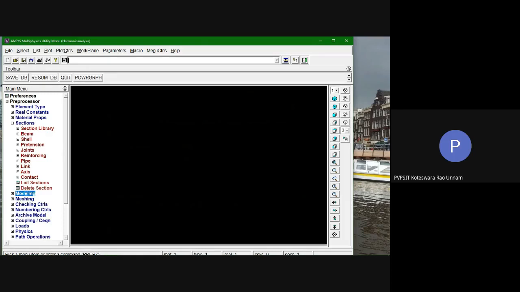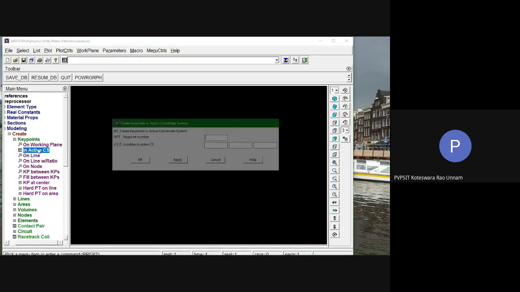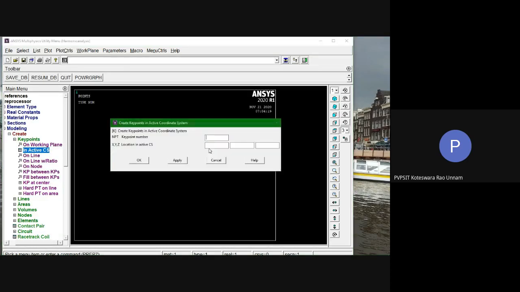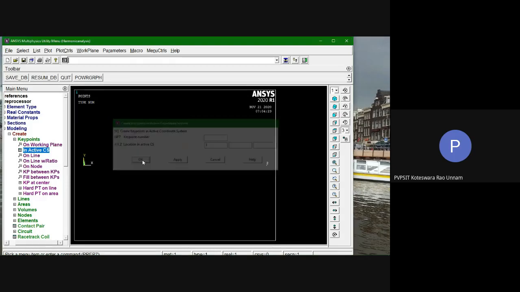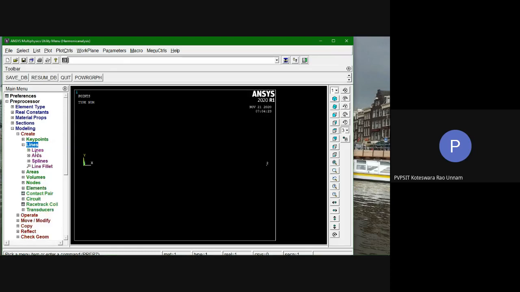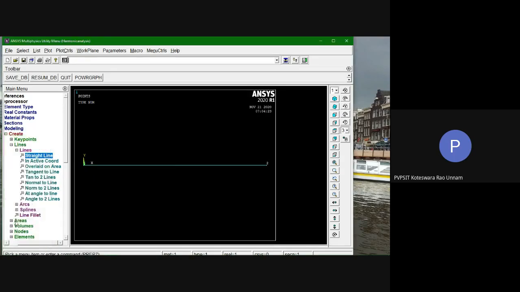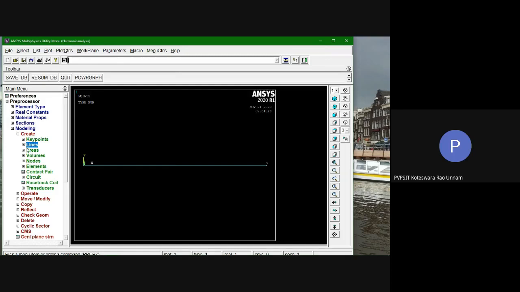Then I'll go for modeling. To model that beam, first I'll define the key points at the ends. The first key point is at 0 and the second key point is at 1, because the length of the beam is 1 meter. So I define the two key points. Then I'll join these two key points by a straight line. I'll select key point 1 and key point 2 to define the line. Then I need to convert this into an FE model, that is, elements.